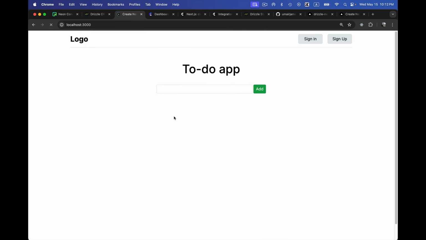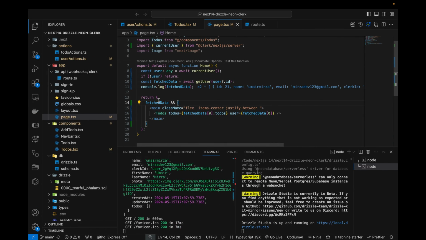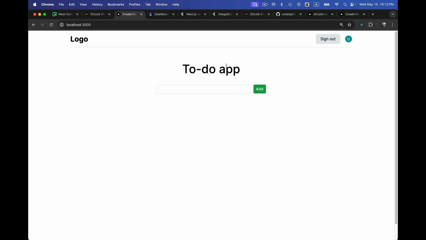Now if I refresh this page, this fetchedData is going to be there, and we can also check if fetchedData.todos exists or not by writing another condition, or we can add this condition before this todos as well. Okay, so let's go, and currently you can see that this particular new user does not have any to-do because this user does not contain any to-do. So let's add a new user to-do, and this to-do is going to be added for this user.